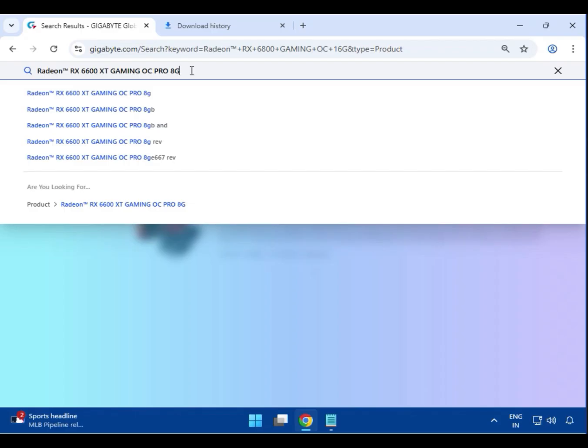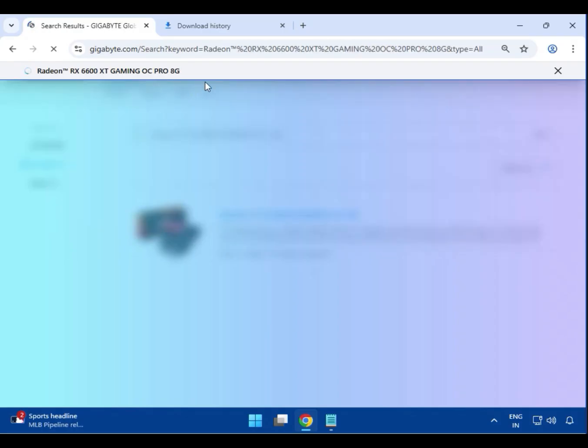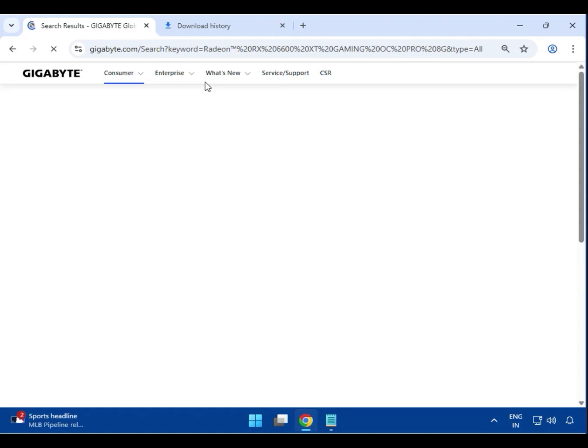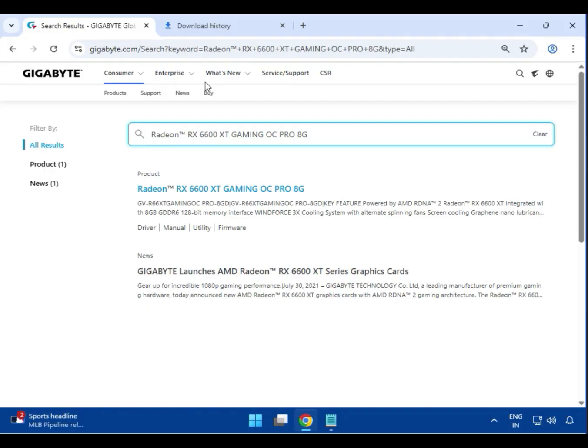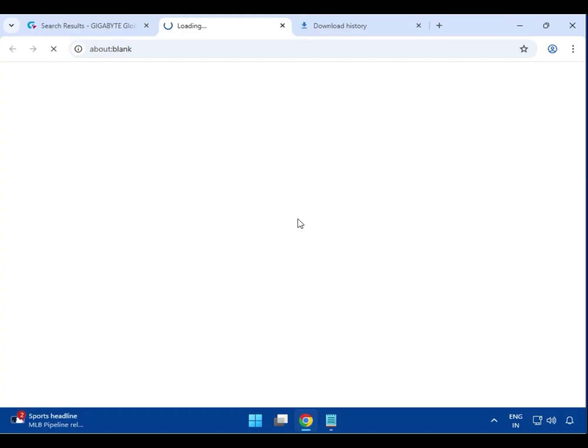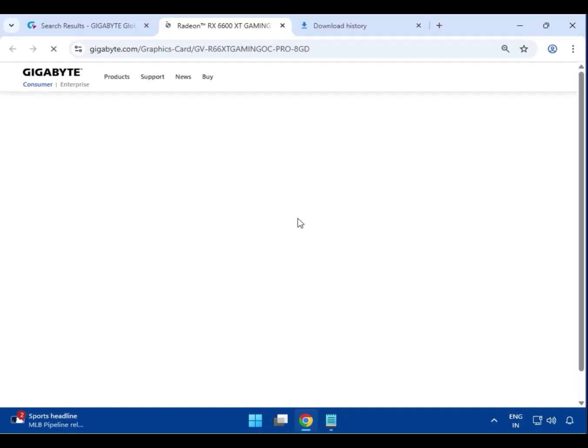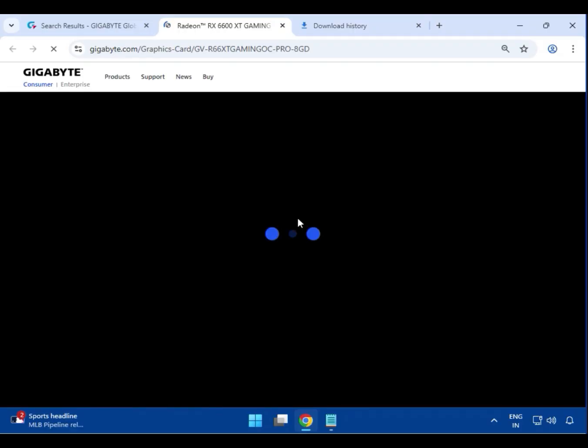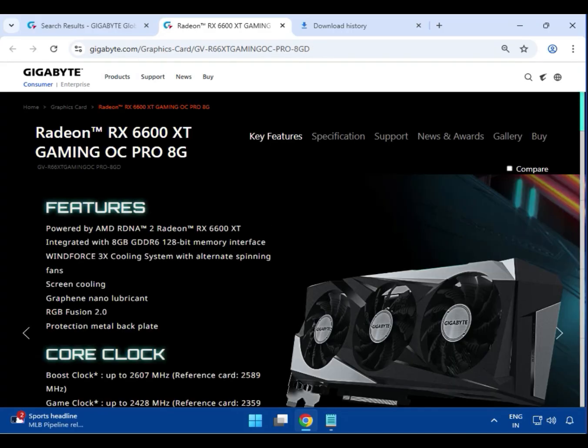Radeon RX 6600 XT Gaming OC Pro 8G, and then hit enter. After that, your motherboard, after that, search for your graphic card on this website. After that click on the product, then this is your graphic card, click on it. Then click on support.